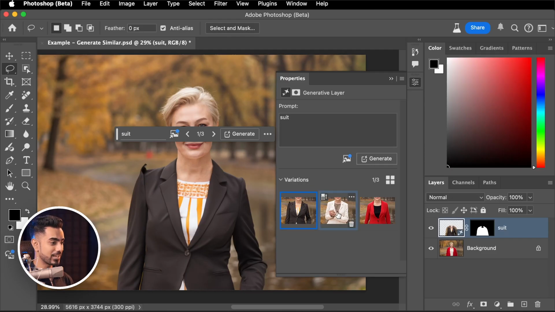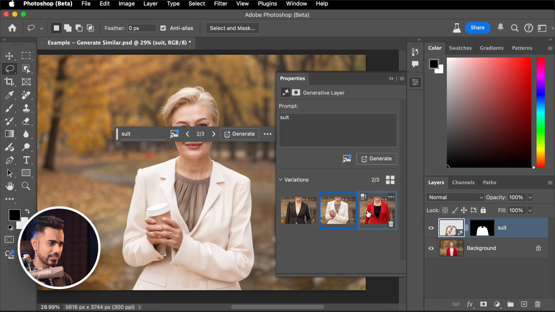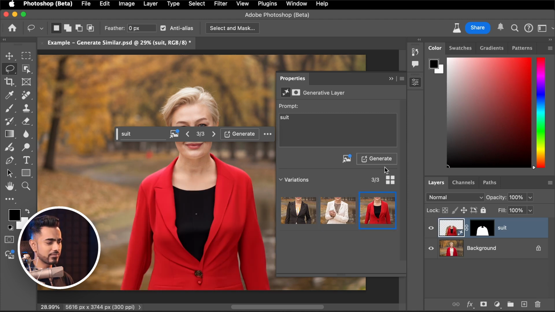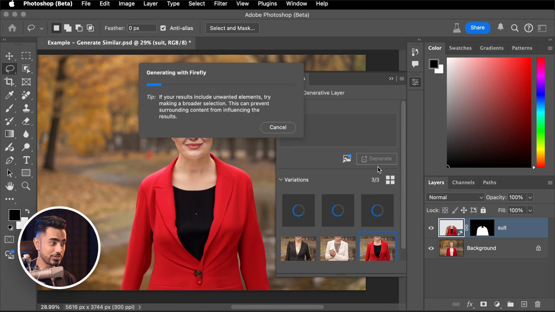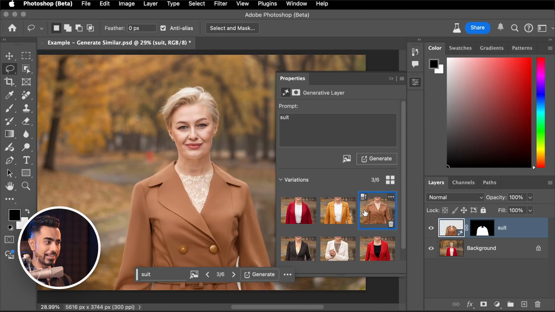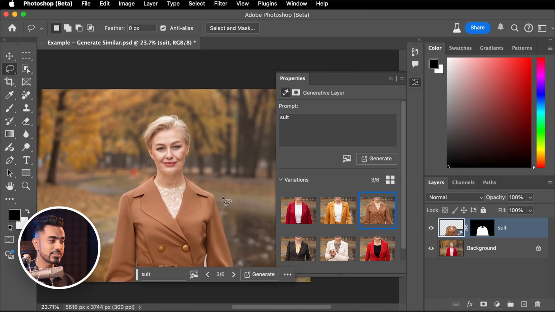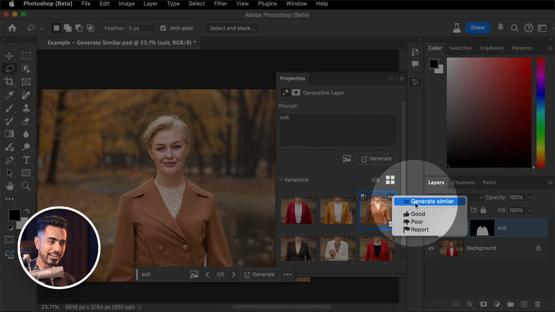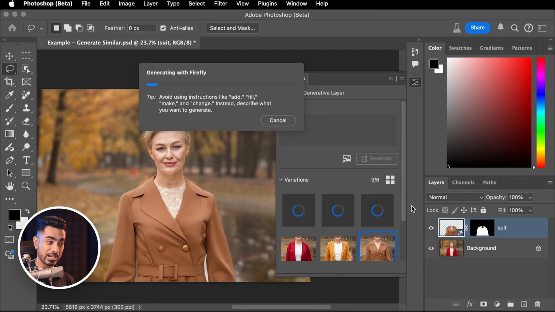All right, there we have some nice options. First, second, third. If there is nothing you like, let us try Generate again and give it a bit more time. First one, second one, third one. I actually like this. Now, if there is something that you closely like, you can generate similar. And that is one of my favorite features. Click on the 3 dots right here and click on Generate Similar.